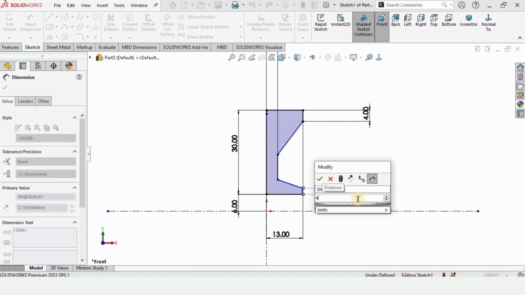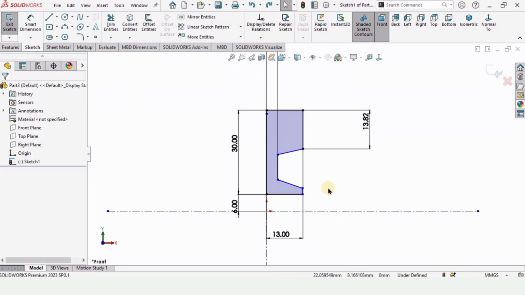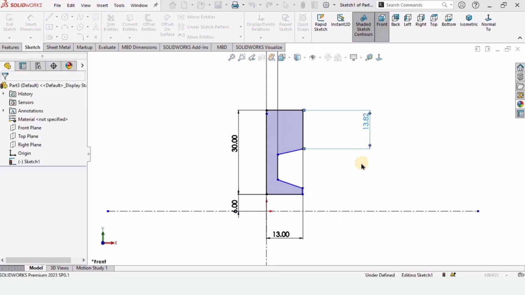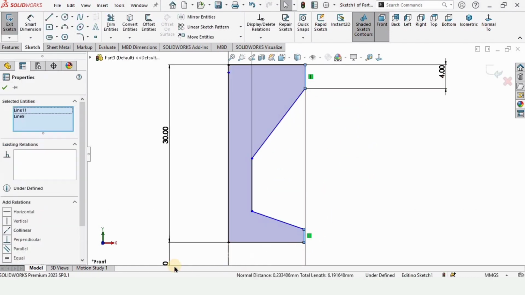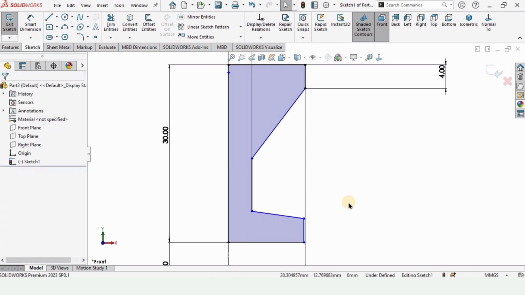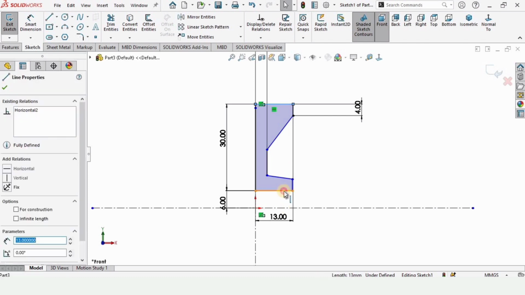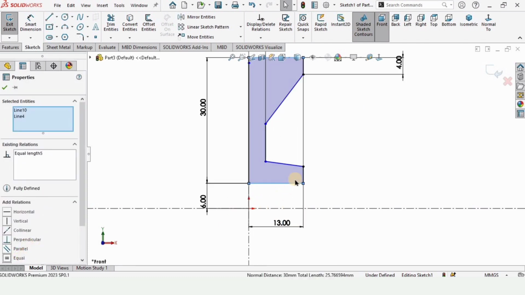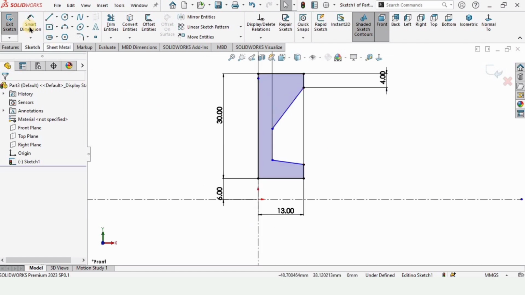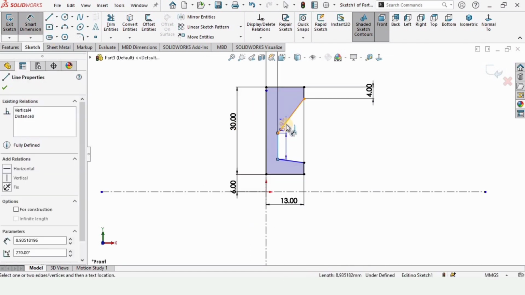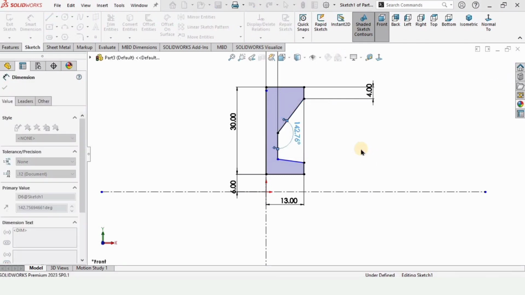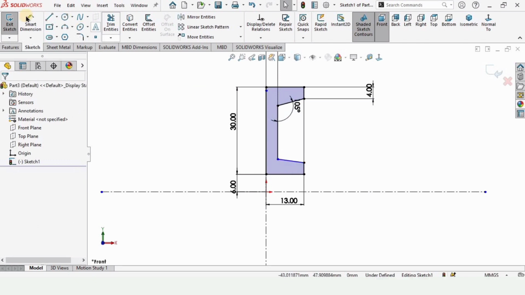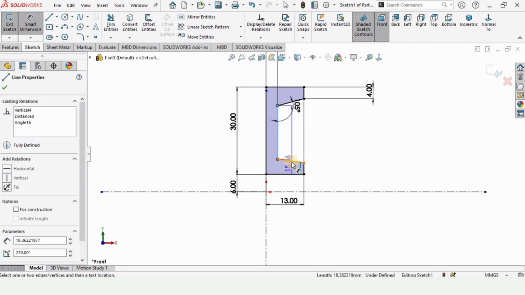And here, I would like to show you something. Let's press Ctrl Z and this is 4. Okay, so press the Ctrl button on your keyboard, select these two lines and here you can make relation equal, or you can specify the line as 4 millimeter. This is your choice. Now press the Ctrl button on your keyboard, select these two lines, make relation equal. So if you have specified the length of one line, you do not need to specify the length of the other line. But you have the option. If you want to specify the length of the other line as 13 or 4, you can. But you can use these relations.